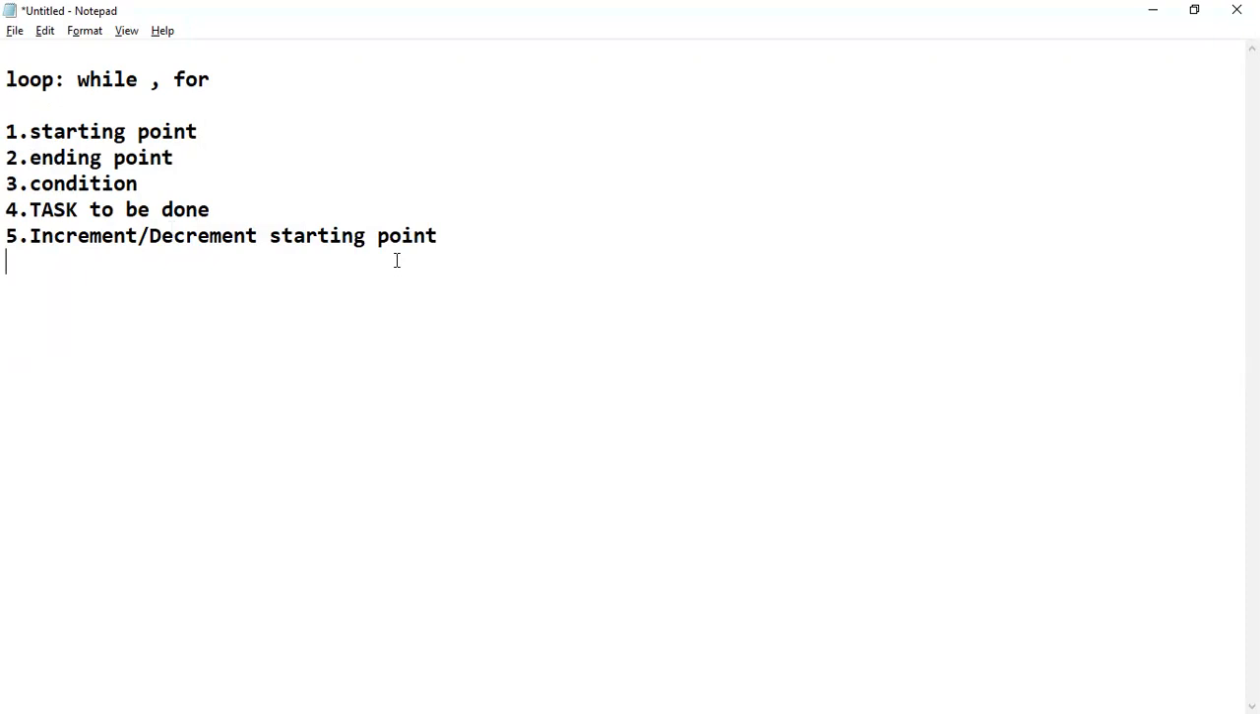Again, I'm telling you: where you want to start, where you want to end, on what condition your task has to be done. If the condition is true, definitely the task will be done until the condition is true. If the condition is false, your task will not be done. And the last point is, if the loop has to repeat again, you have to increment the starting point or decrement the starting point. The same points, I will show you with a simple example right now.